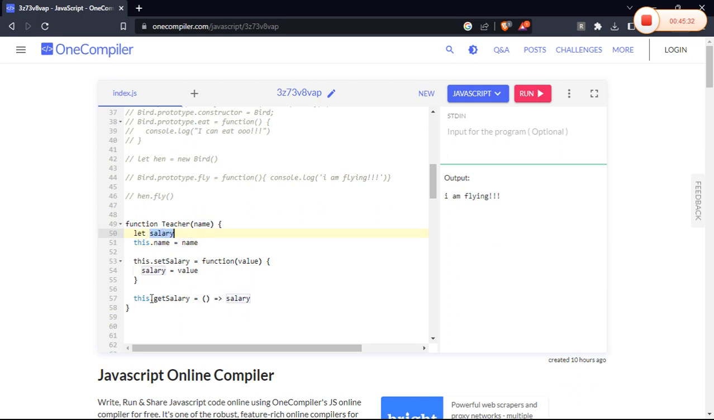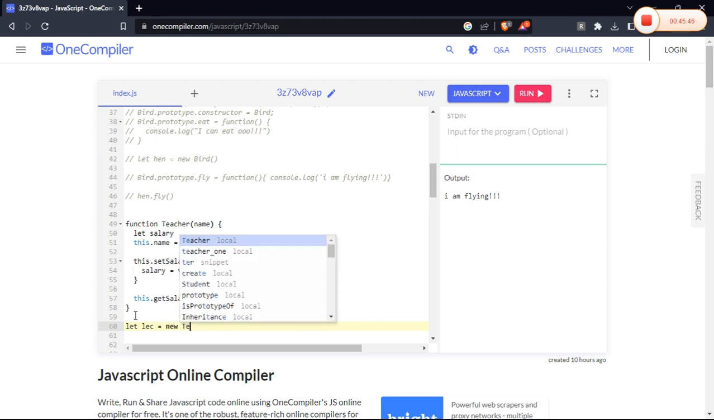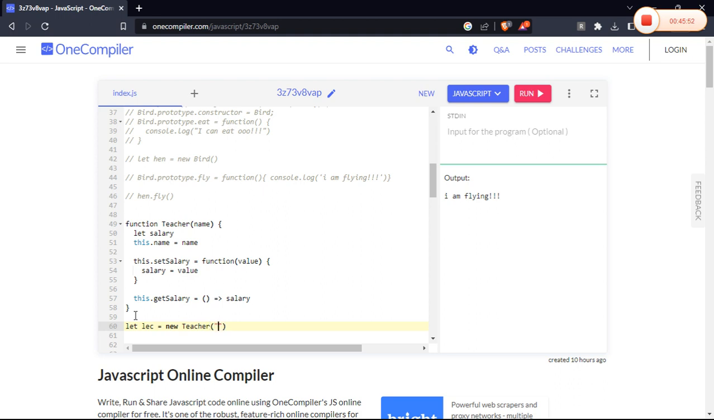We are protecting salary so that if I say let lecturer equals new Teacher, I can pass the name and say teller.